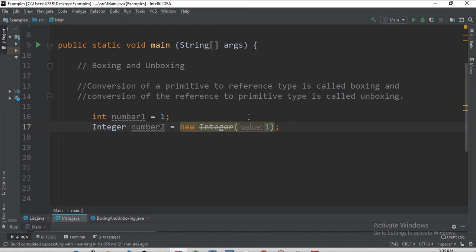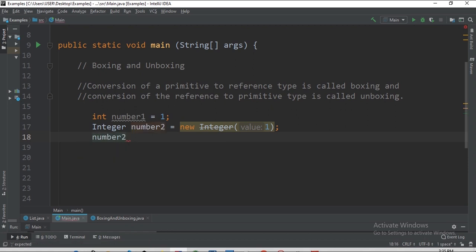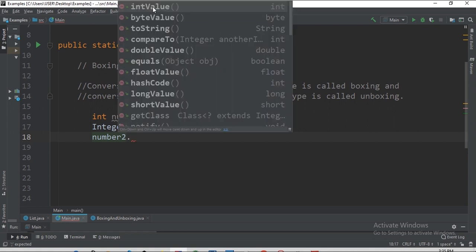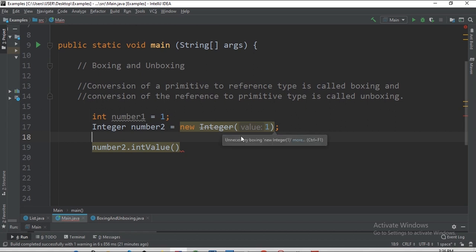Now here is how we can store the value of the primitive type and the reference type, but there is another way that we can use to store this value. Some people may ask how we can access this value of 1. We can use the variable of this Integer, which is number2, to access the value using intValue like this. The method intValue returns the same value that we have in the constructor.